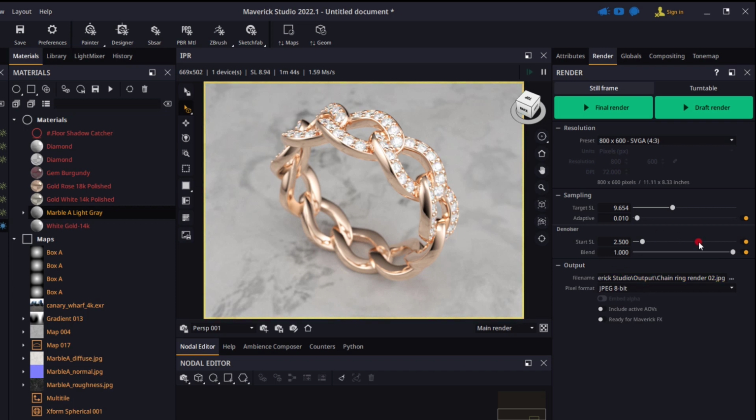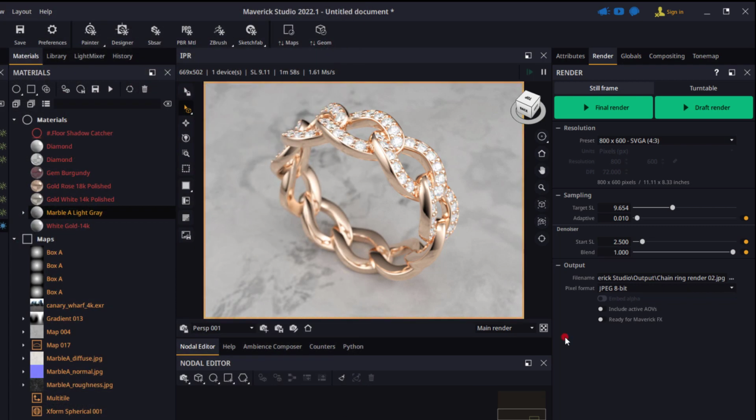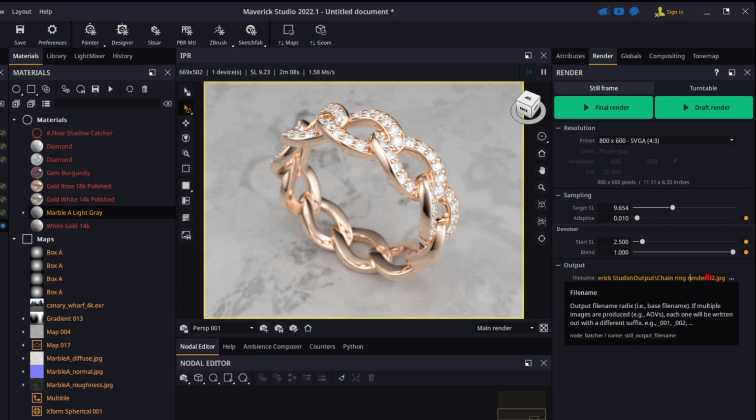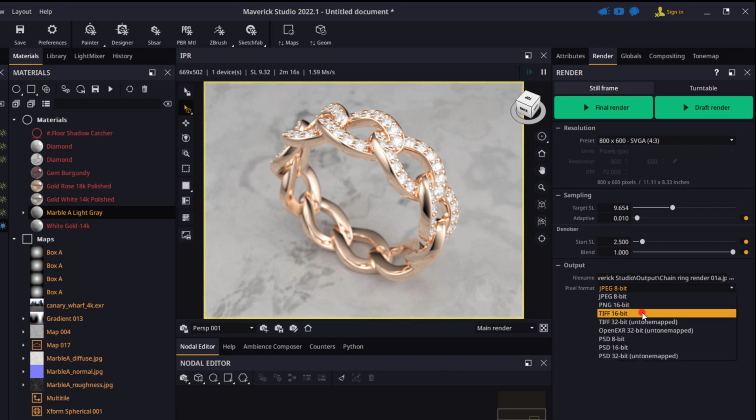And the other thing is the output. So where is this going to be saved? So you've got the option to select a folder, and you can change your file name here. So, we could call this chainring render 01. The file format, so I'm just going to choose JPEG here, but all the common sort of file formats are supported, even very high resolution, large format TIFF files. So we'll just pick JPEG 8-bit, and that's basically it.